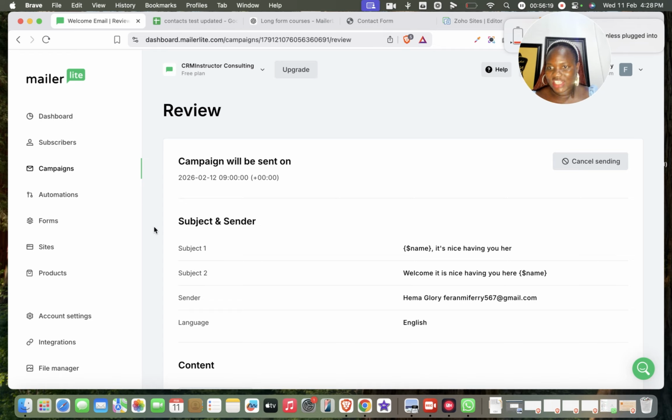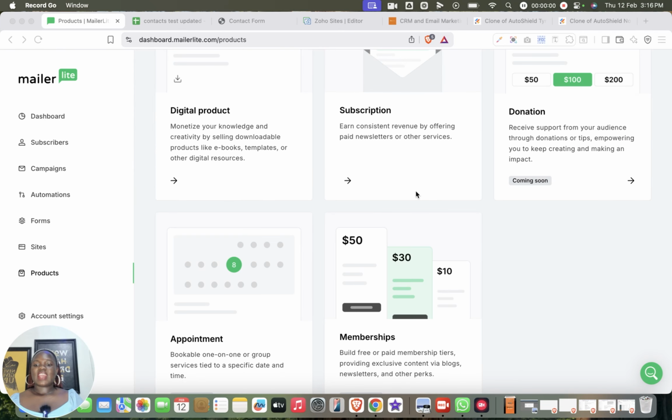We are going to be going to the next thing, and the next thing we want to see now is how to set up automation in MailerLite. Okay, so before we go into the automation, before we learn how to create automation, it is very important to look at how to create a different product in MailerLite.